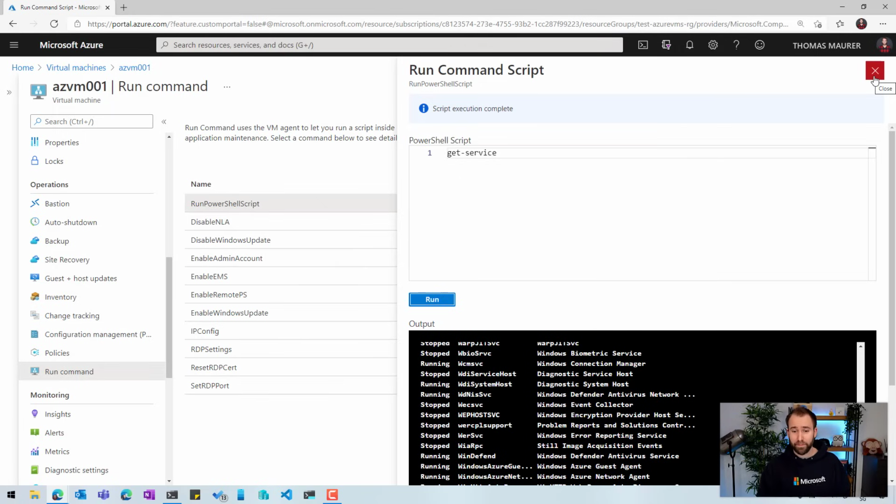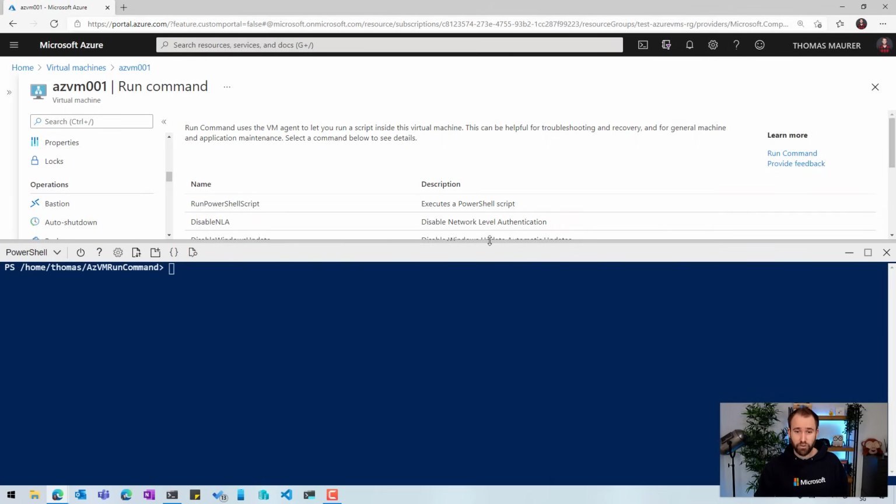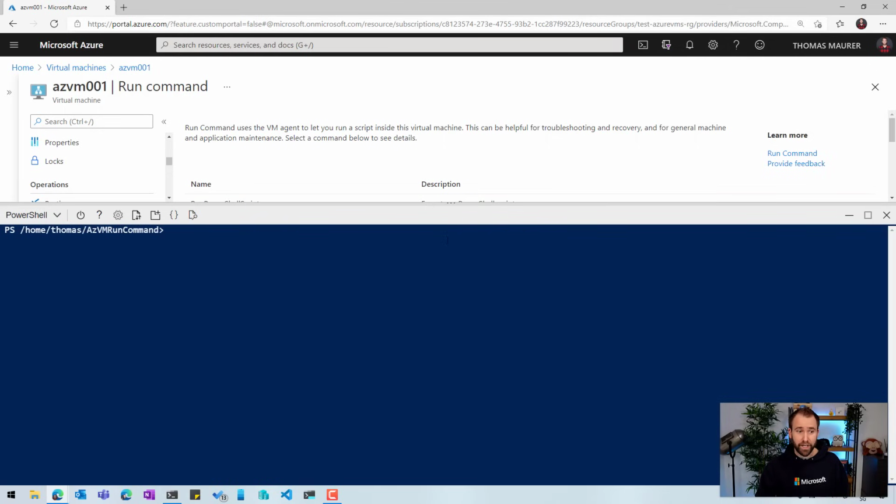Now, if I want to build a little bit more than that, then obviously I don't want to maybe use the portal all the time. I want to run a script. I want to build some automation. So what I can do here is I could go, for example, to my local PowerShell Windows terminal and run the commands. But I can also go here, for example, into Azure Cloud Shell, which already has installed the Azure CLI, it has Azure PowerShell, and a couple of other things here.